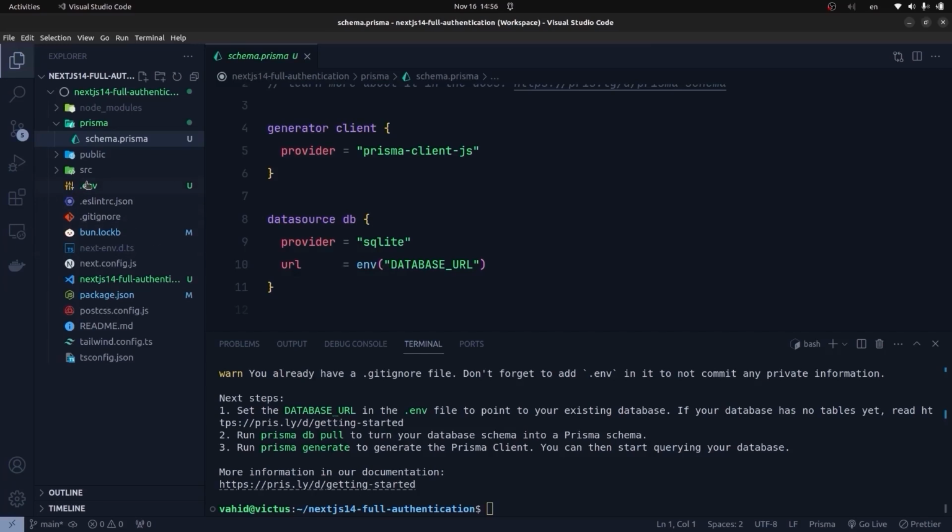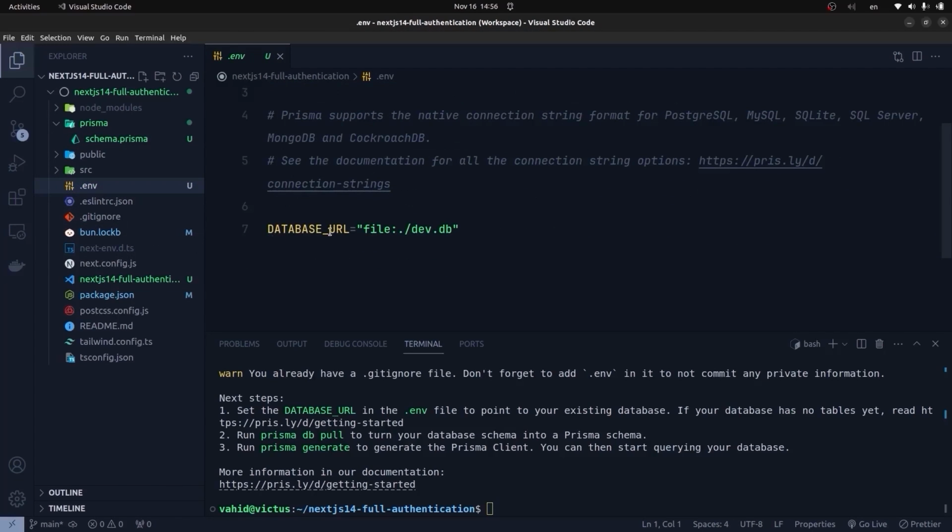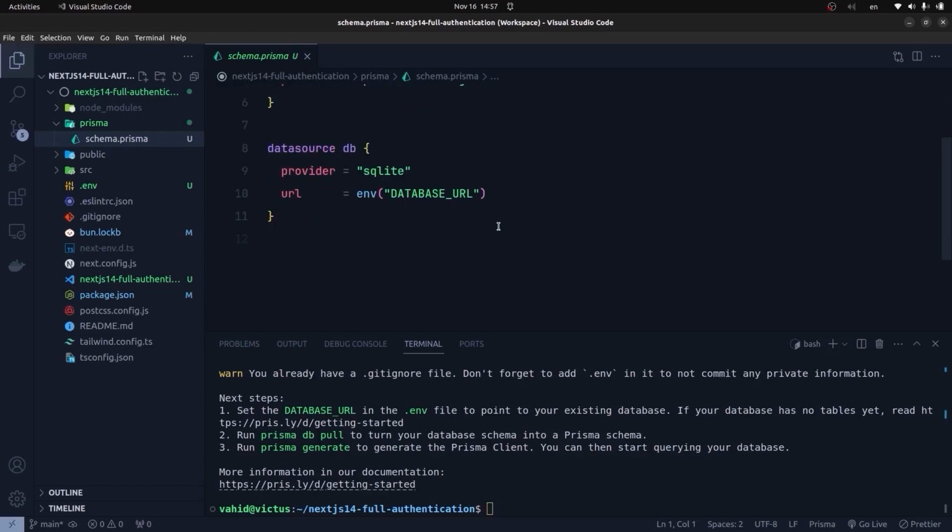So if I go to the env file, you can see it creates a DATABASE_URL variable and sets it to file:./dev.db. So it means that we're going to create a dev.db file, a SQLite database file, in the same path as the schema.prisma file. Okay, and now let's get back to our schema.prisma file, and now we can create our models.